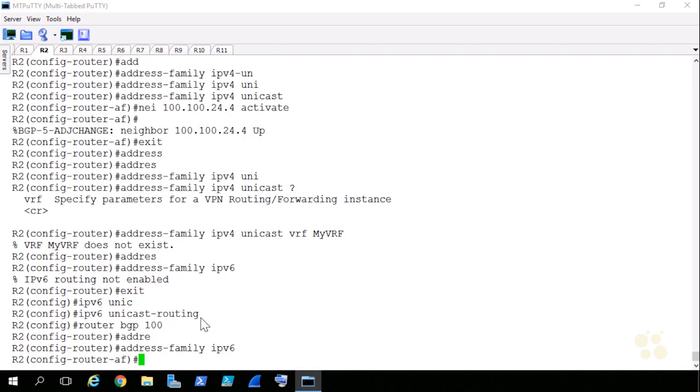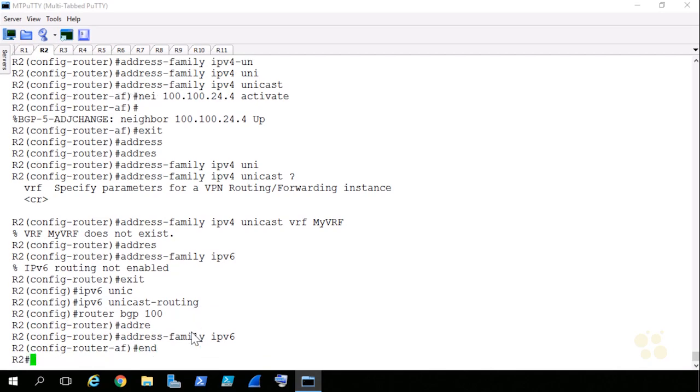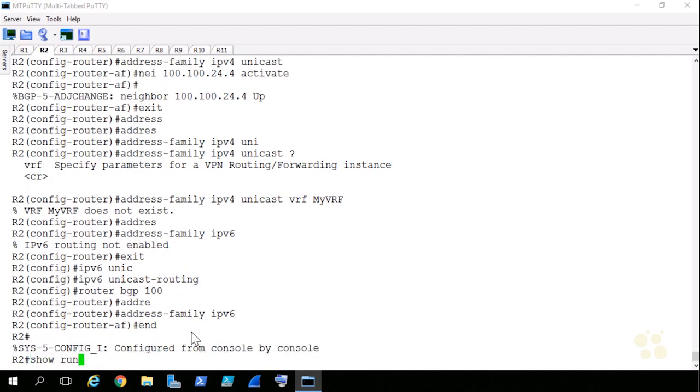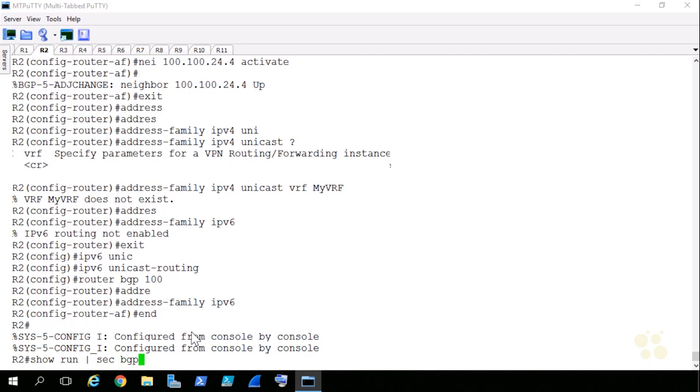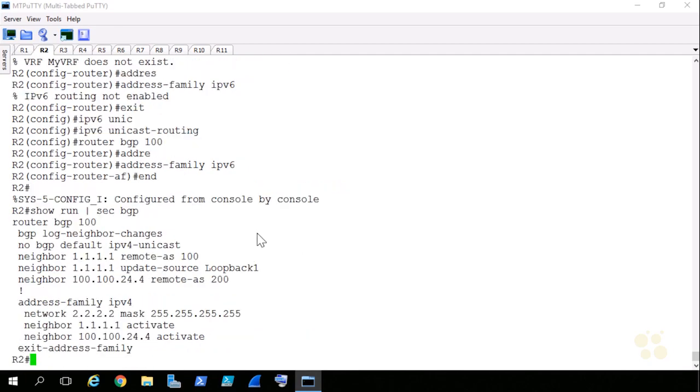The commands, the behavior, the BGP process for IPv6 and IPv4 is identical. So now if I end this, go back to privileged mode, do a show run section BGP, it looks a little bit different, doesn't it? Now we've disabled the default IPv4 unicast section. We specify our neighbor relationships, then we move into IPv4 where we activate those neighbor relationships and specify our IPv4 networks that we're going to advertise.